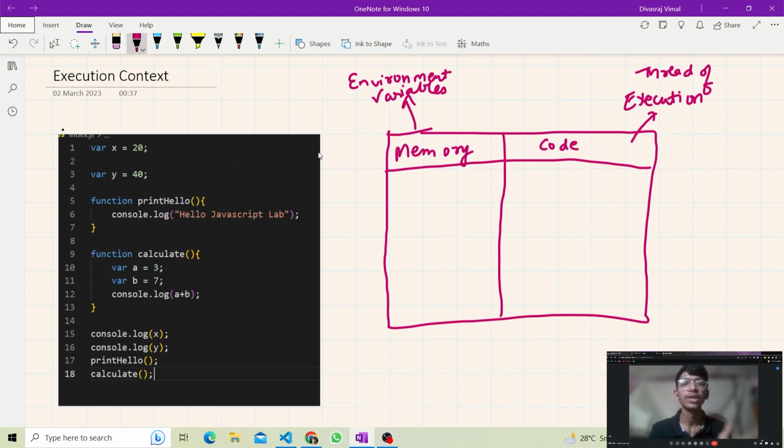First of all, as soon as the first line is encountered, before running the code, it allocates memory to all of the variables and functions. Line by line it will go and allocate memory to x, in key and value pairs. x will be used as the key, and its value initially, before running the code, is a special placeholder keyword called undefined, and it will go to the next line.